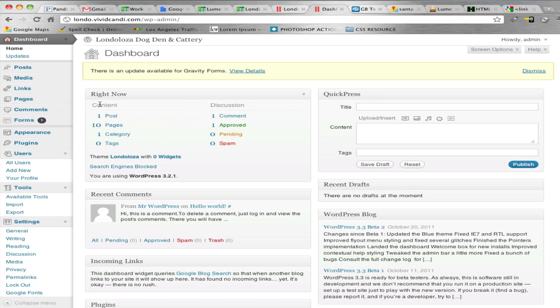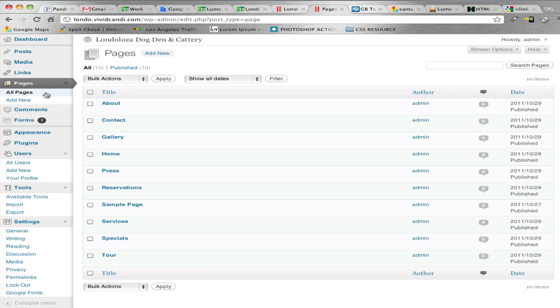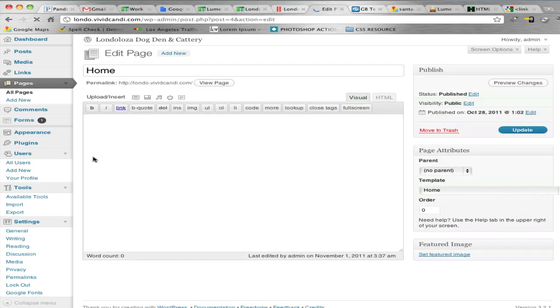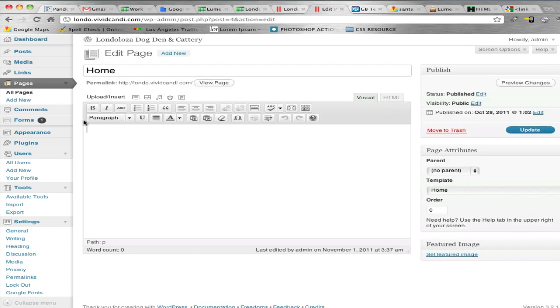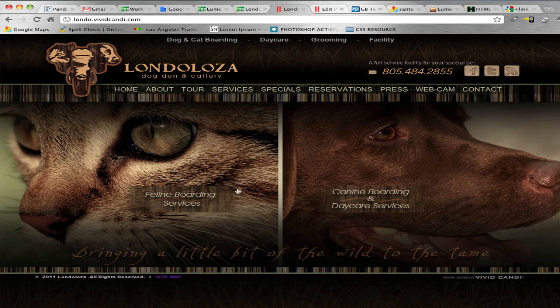Logged in. I'm sure that you will not have all these settings because you're a user, and I'm the administrator. But to add content to your pages, you click on the Pages tab on the left hand side. Click it open. You will see all the pages that we have created. For the home page, if you click on the home page and click edit, there is no text, because the home page is set up to be two images. This one links to the cats, and this one links to the dogs.